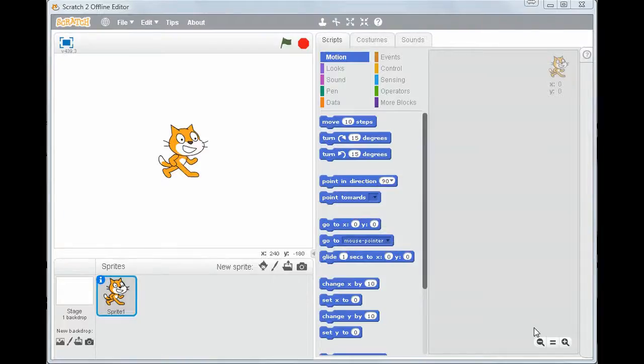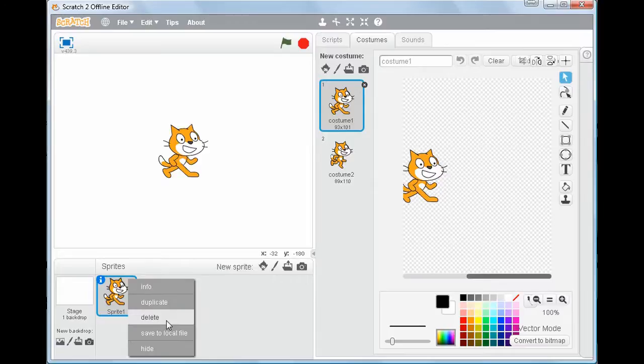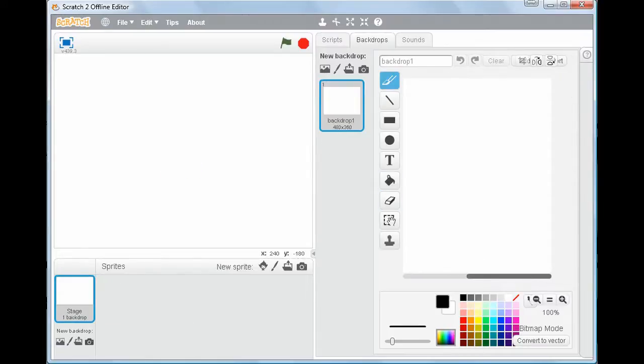Crash and Com. Today you're going to be learning how to create an analog clock. So first you're going to need to make the costume for the analog clock. So you can just delete the cats.